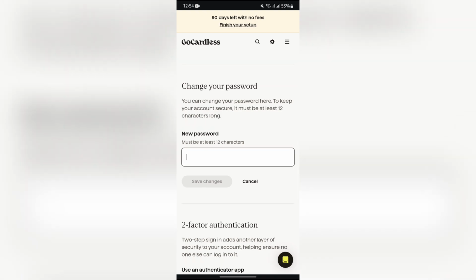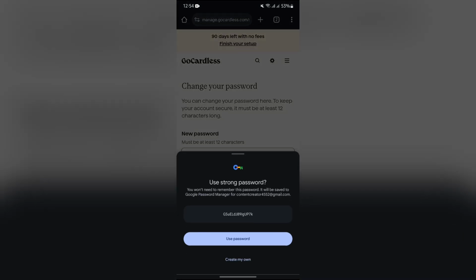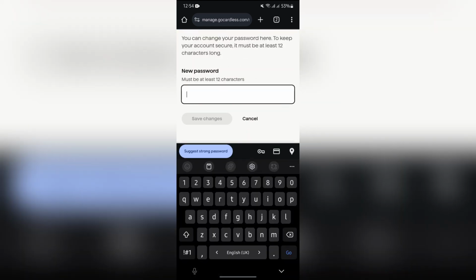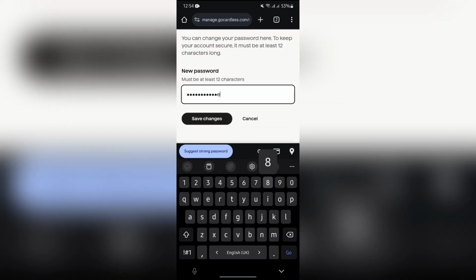Just simply tap this box and you can use this automatically generated password by Google, or you can tap create my own and create your own password. Just simply create a password which is suitable for you, and after that tap save changes.